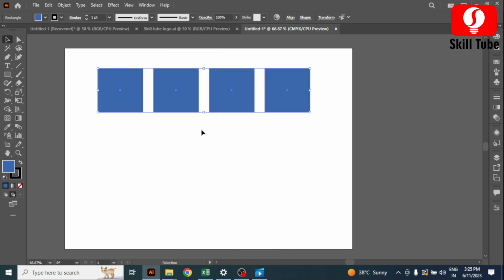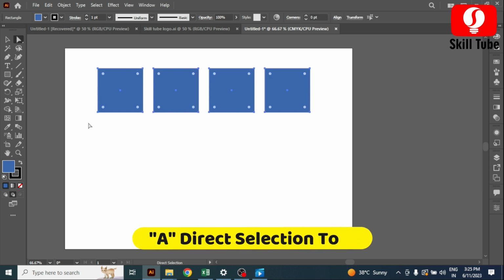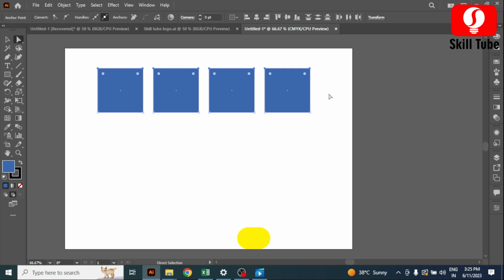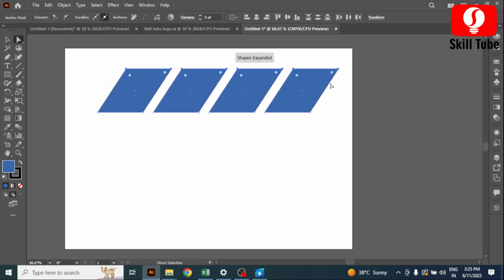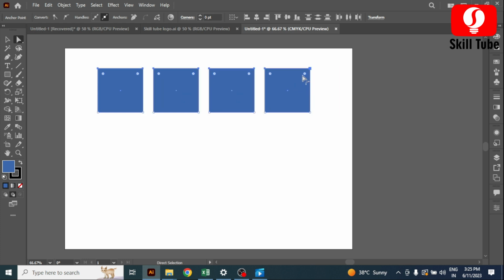Next up we have direct selection tool. Press A on your keyboard for direct selection tool. By using this tool, you can simply just select single or multiple anchor points of objects. I have selected these upper anchor points of these four squares. Now I'm making changes to this shape by using direct selection tool, just like this. Also, you can use them to make curves.